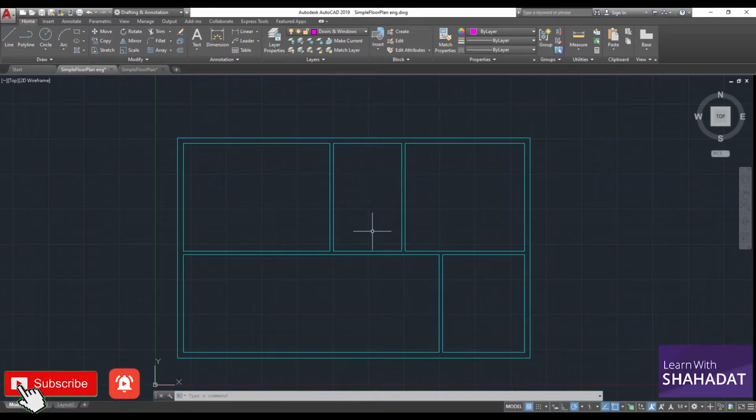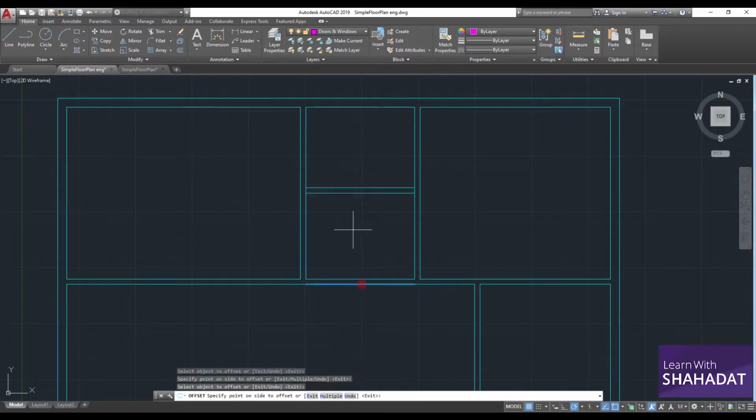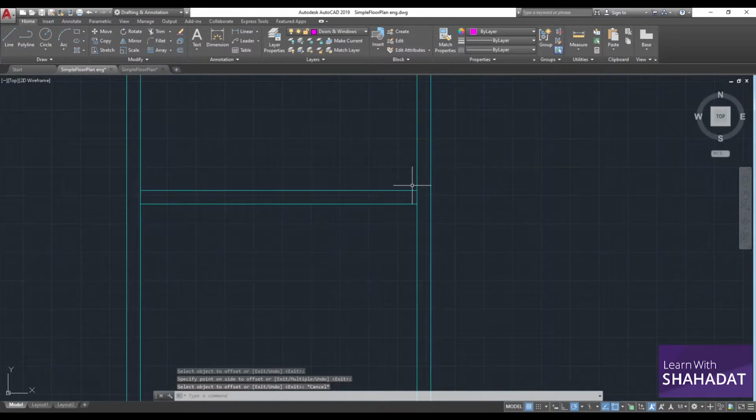So let's divide up this room. Click on the offset tool and take an offset of about 8.5 feet, and move this line here and this line here and press enter. Move this line here. Okay, there was some mix up, but yes. So again, use the offset tool. Take an offset of 8.5 feet, and now this room is divided into two equal parts, almost two equal parts.